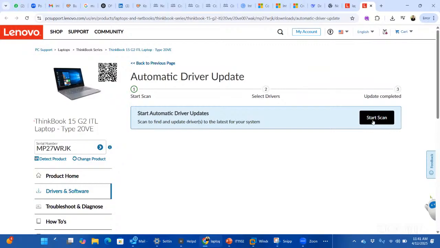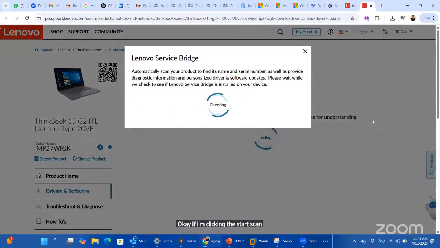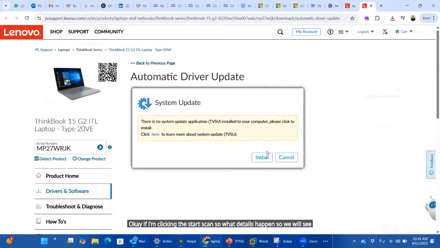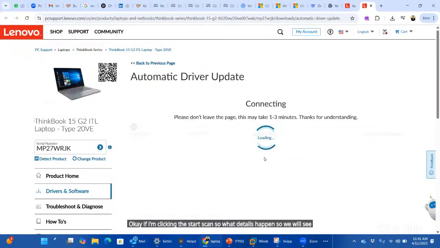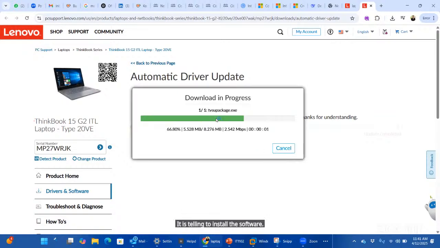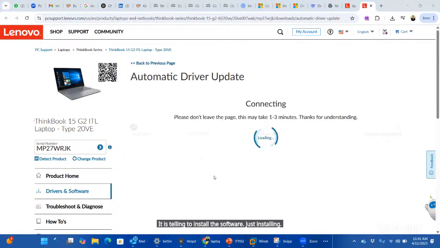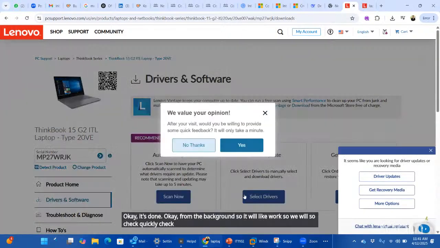If I click start scan, let's see what happens. It is telling me to install the software. Just installing. Okay, it's done. From the background, it will work. So we will quickly check the manual updates.